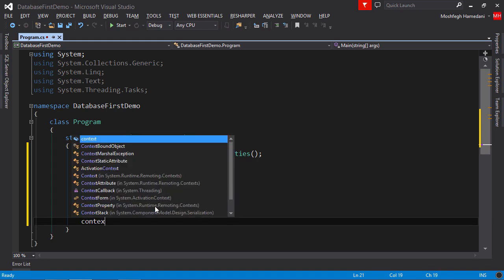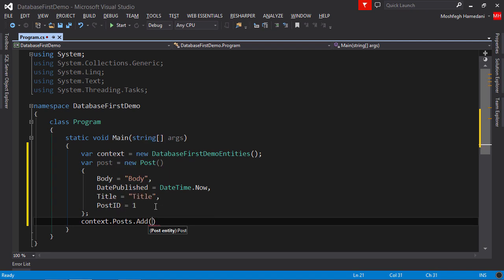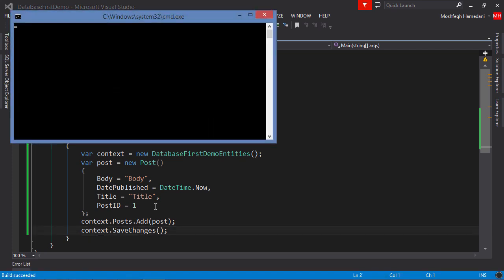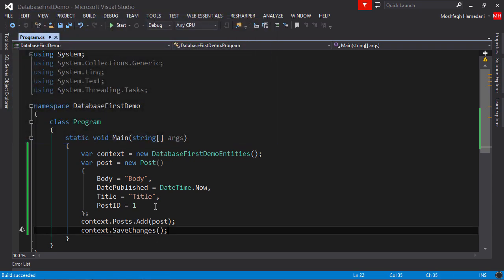So context.posts.add. So we add it to the dbSet, and at this point, changes are only in the memory. Nothing is committed to the database yet. So context.save changes. That's it. Now let's run the application. Done. So as easy as that. Note that I did not have to write a store procedure. I did not have to work with ADO.NET classes like SQL connection and SQL command. Entity Framework took care of all of this for me.